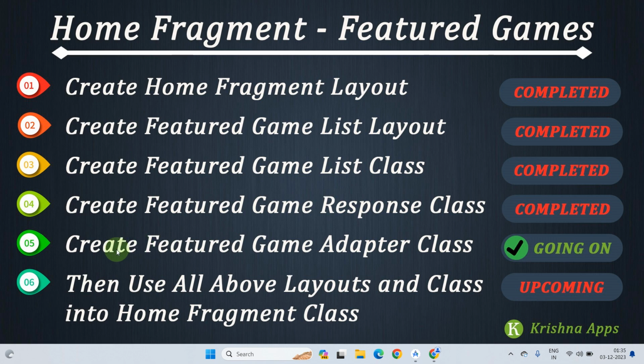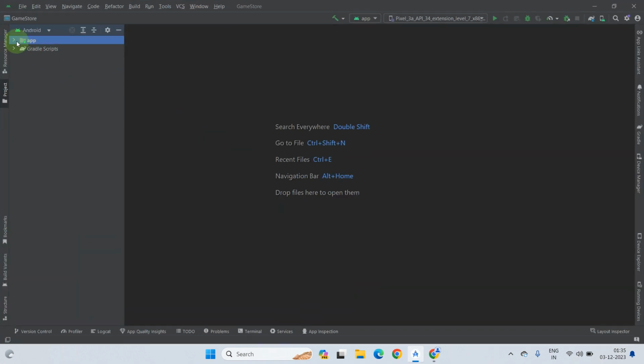Hello everyone. In this lecture, you will learn how to create the featured games adapter class for our featured games fragment. First of all, open your Android Studio. Then under your app directory, go to Java. Then under your package name, as you can see, we have already created an adapter directory. So we have to create our featured game adapter class inside this adapter directory, right?